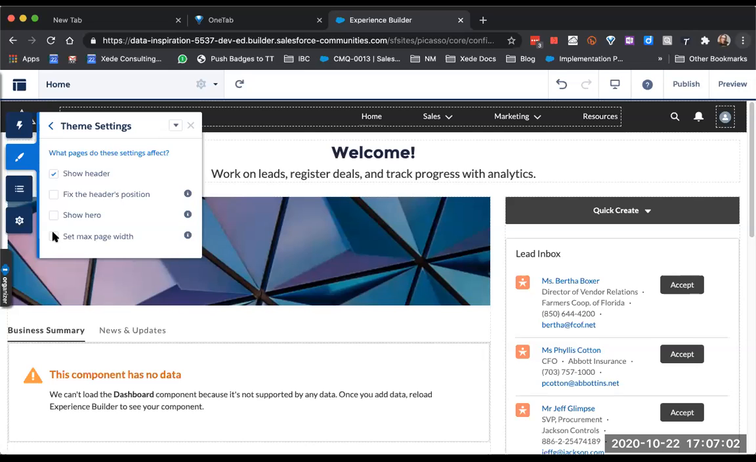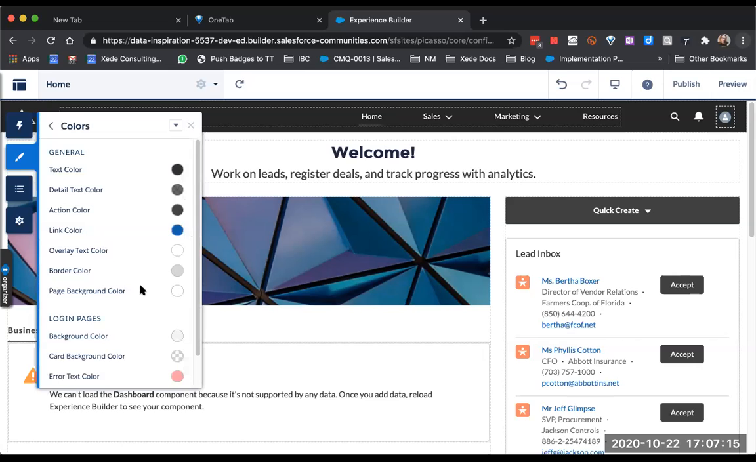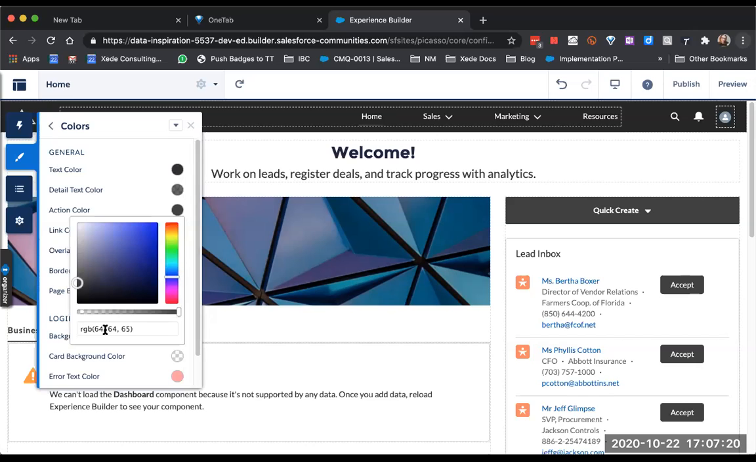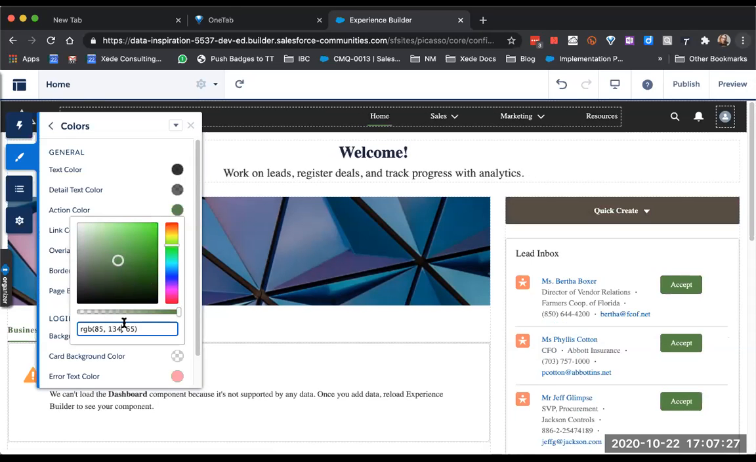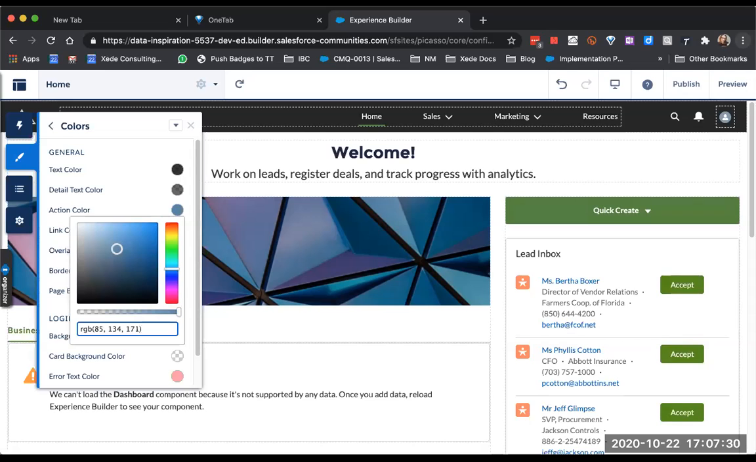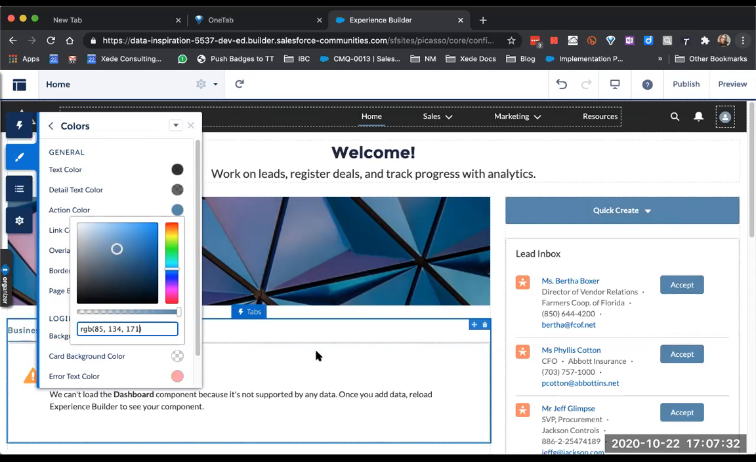Now, the other thing that we want to do is change some of our colors. This community's boring, out of the box colors. We want it to be way more fun. So if we go to our colors, we are going to set our action color. Let's make this one 85, and then 134, and then 171. There you go. So now we've got a nice light, pretty blue instead of all that black on the screen. It stands out a bit more.